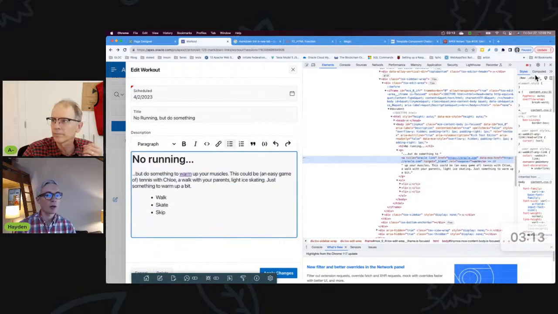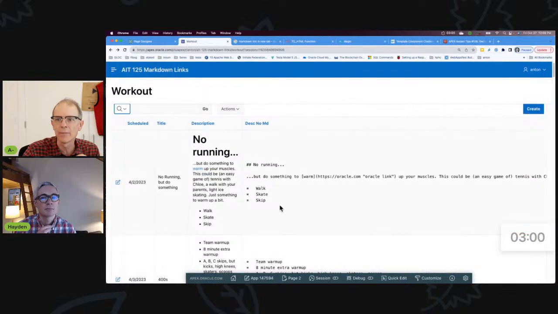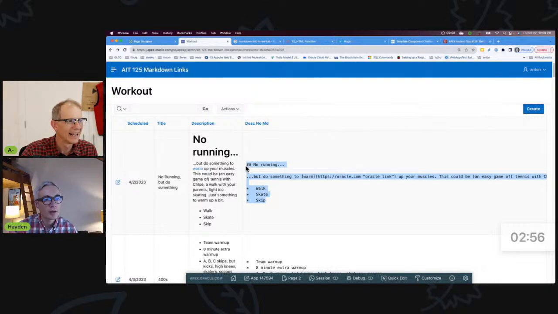Nice. And so if this were all HTML and we're saving that to the database, then it would work. Right. But we're not saving the HTML to the database. We're letting the Apex engine convert this into Markdown. So we click Apply Changes, and it made no change at all. Is that because there is no Markdown syntax for opening a link in a new tab?